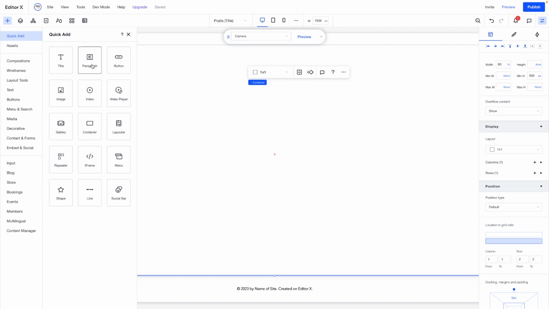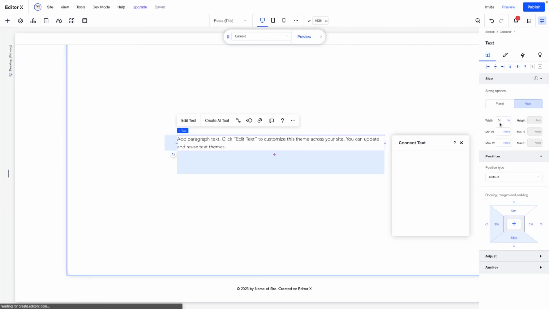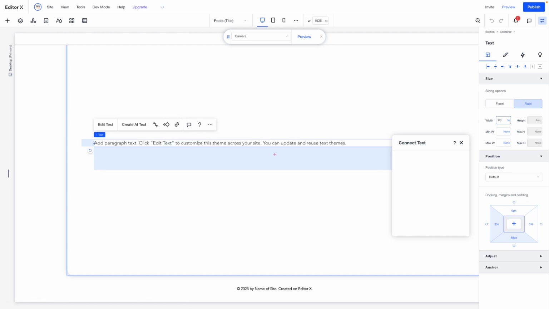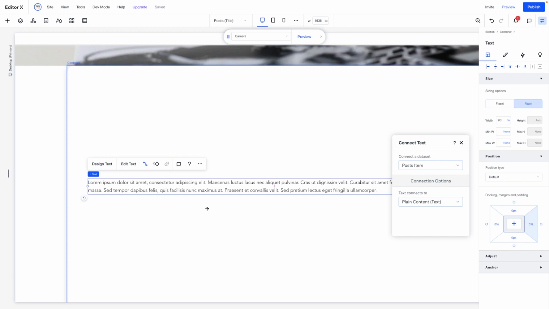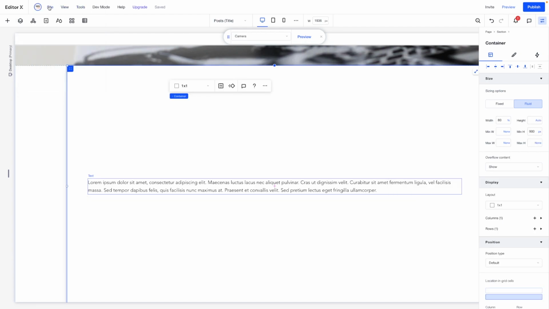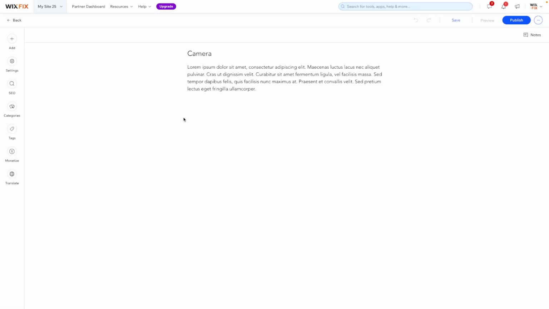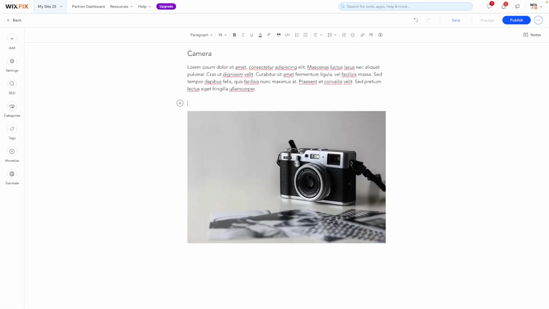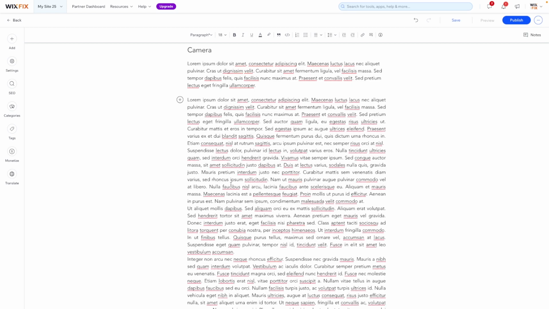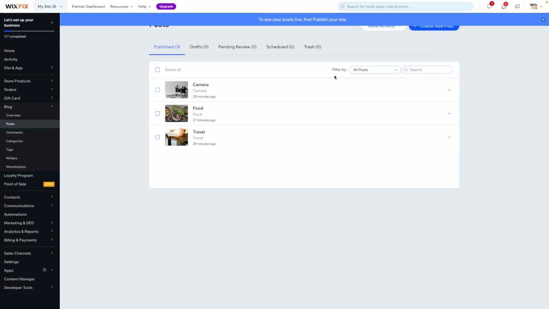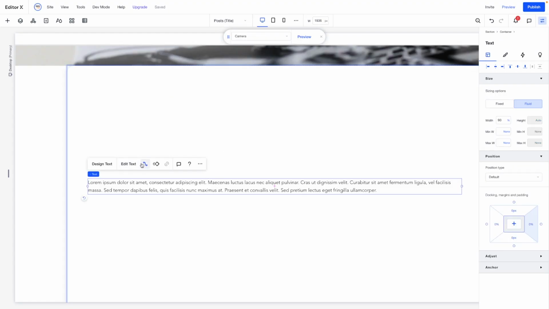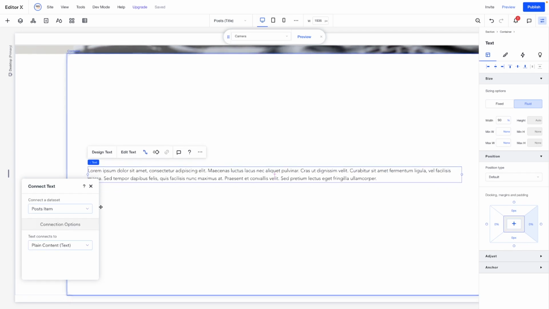And maybe inside of this, we can add a paragraph. This paragraph can be 90% width, set to the top. And this text can connect to the text for this blog post. I want to edit the text real quick, so let's go over to our dashboard. All I really want to do with this blog post is make it a little bit longer, just so it looks more like a normal blog post. We'll publish it real quick, then go back to our website, and this text should update here pretty soon.